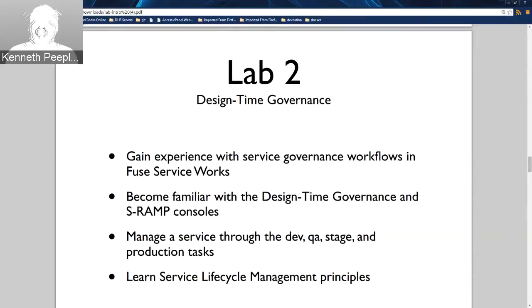But we just wanted to use the file copy within the Design Time Governance so that when it hits production, and that means when it's been completed and passed in stage, that the application actually is deployed to the Fuse Service Works server. So then you're going to learn service lifecycle management principles.